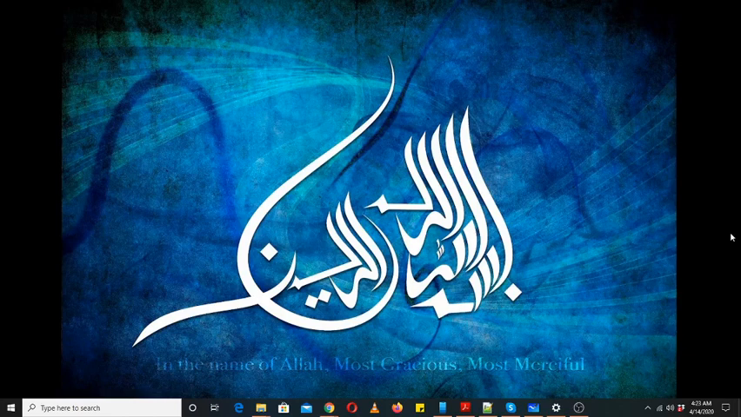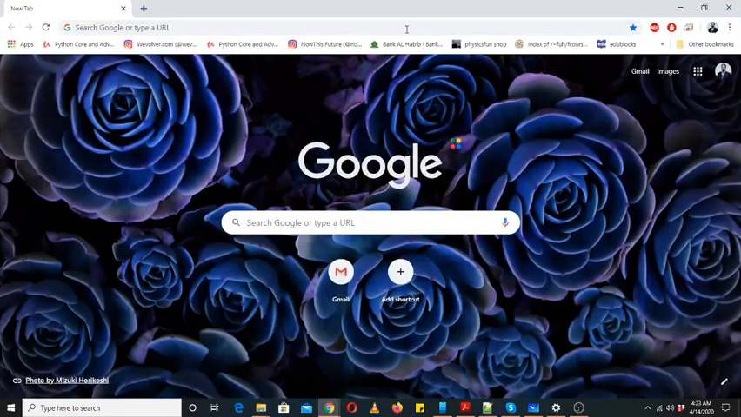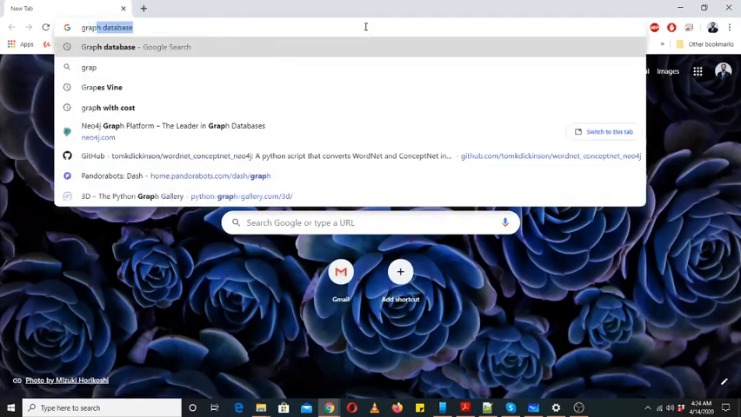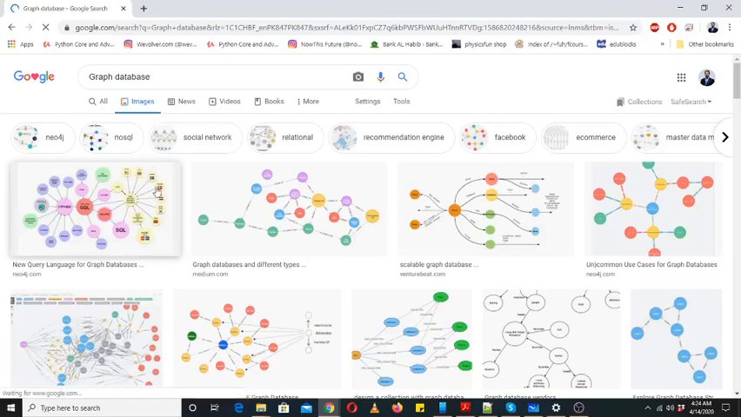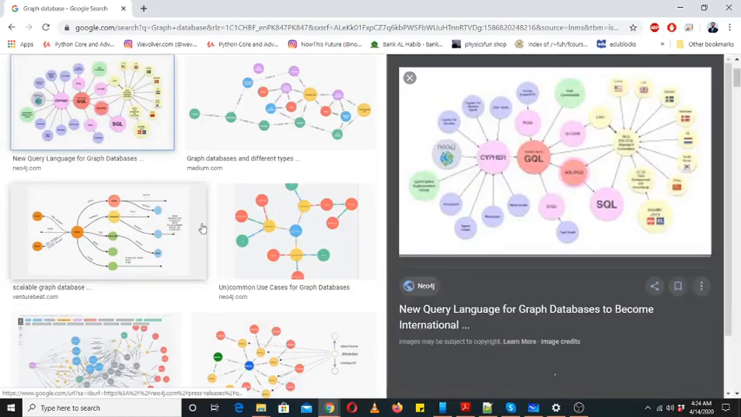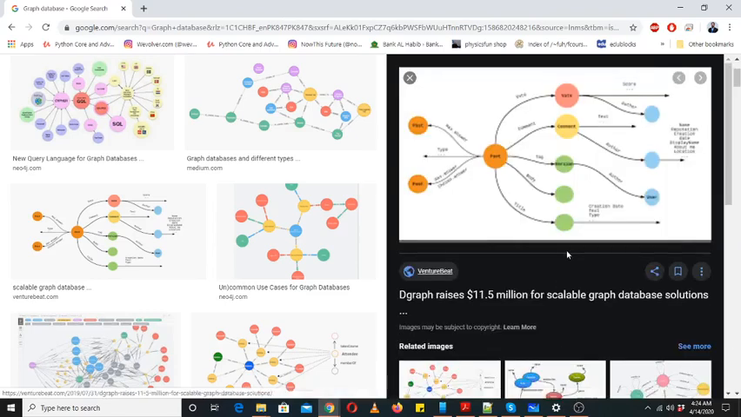What is Neo4j? Neo4j is a graph database. If we search about a graph database, we'll see the graphs like this. So a graph database is a database in which data is stored in the format of graph. There are some nodes and edges. All of the information is stored in a node about any entity, and then there are relationships between those entities.